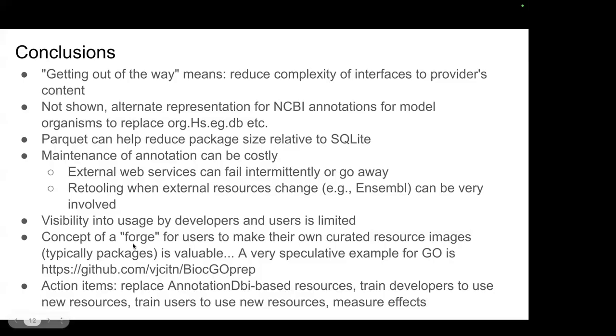And this concept of a forge, so that you can make your own curated resource image or package, is valuable. We have Annotation Forge. We have a few others. And I have an example of this for gene ontology. So if you needed a new gene ontology representation based on something which we haven't gotten to yet, you could use this BioC GO Prep package to build your own.